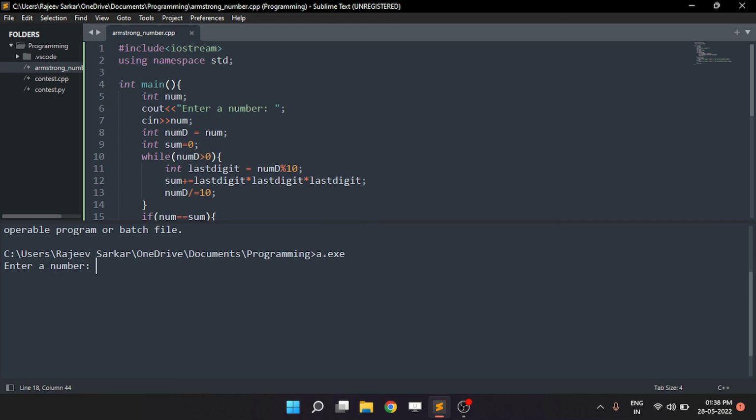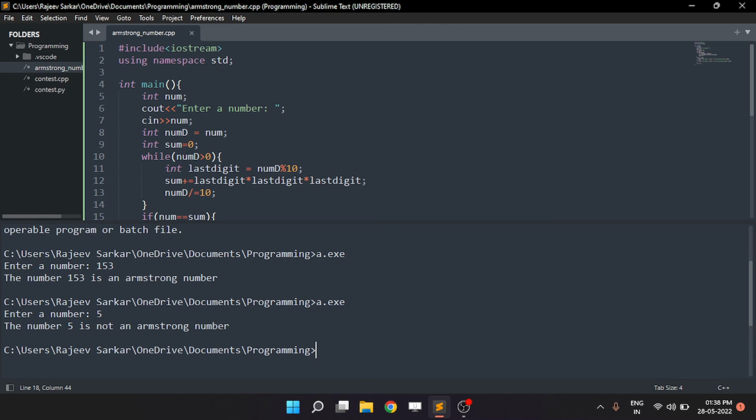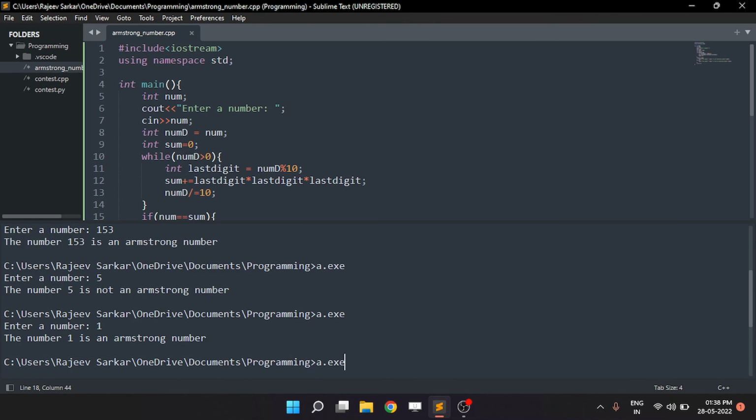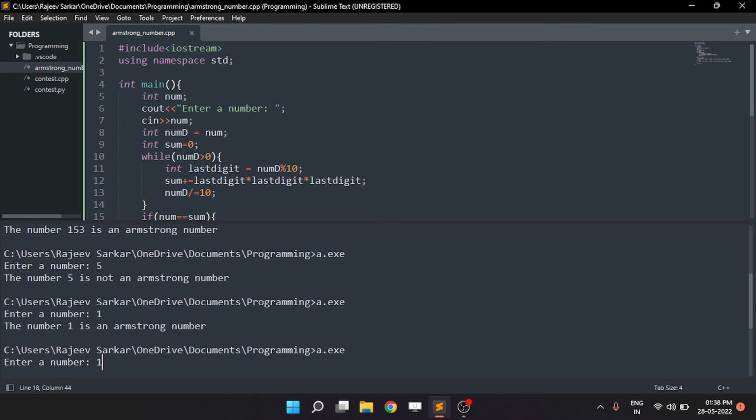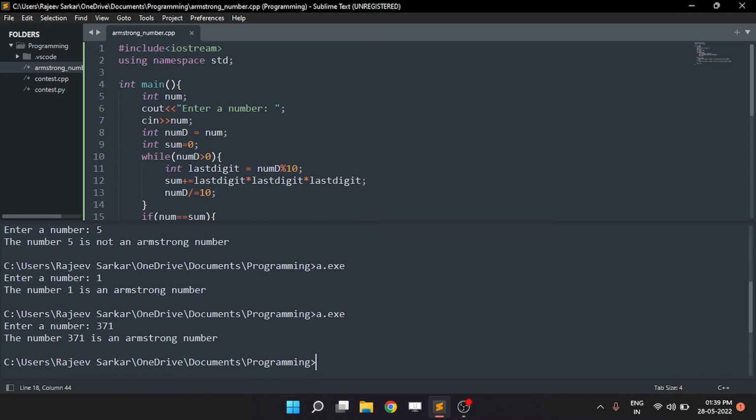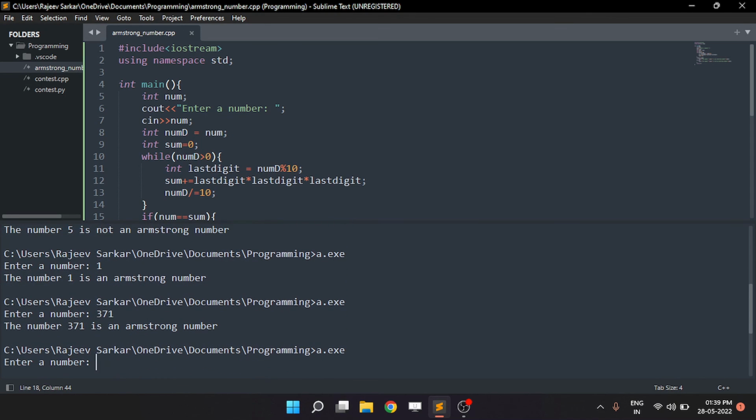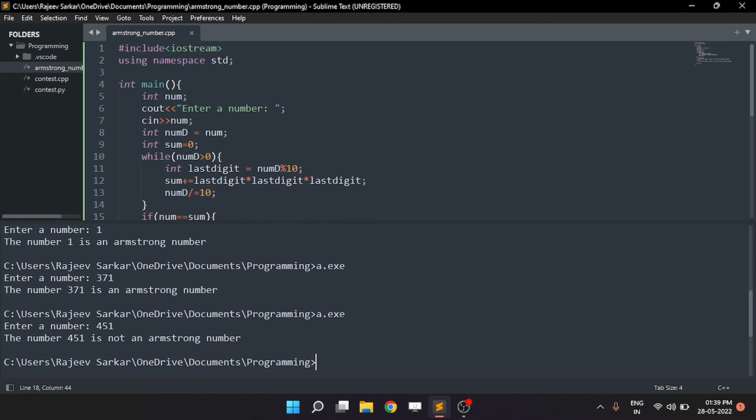Enter a number: 153. 153 is an Armstrong number. Let us run another. 5 is not an Armstrong number. 1 is an Armstrong number. 371 is an Armstrong number. Another example, 451 is not an Armstrong number.